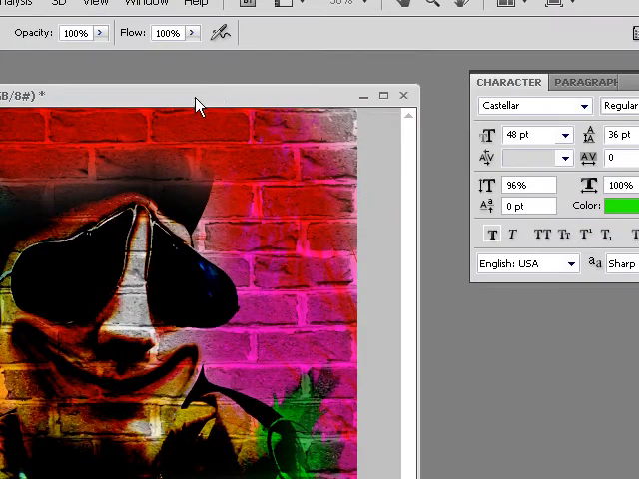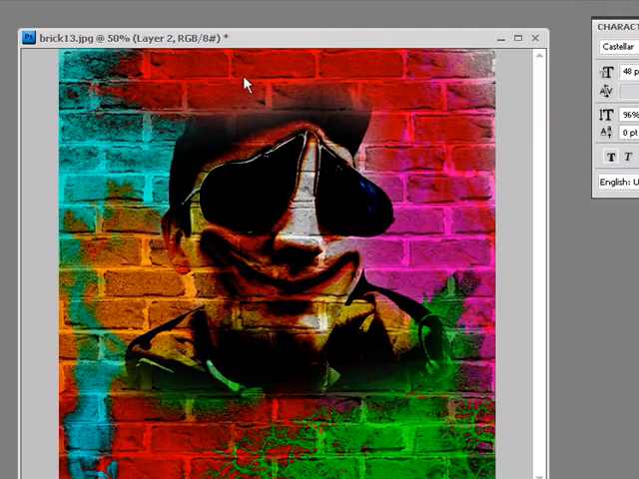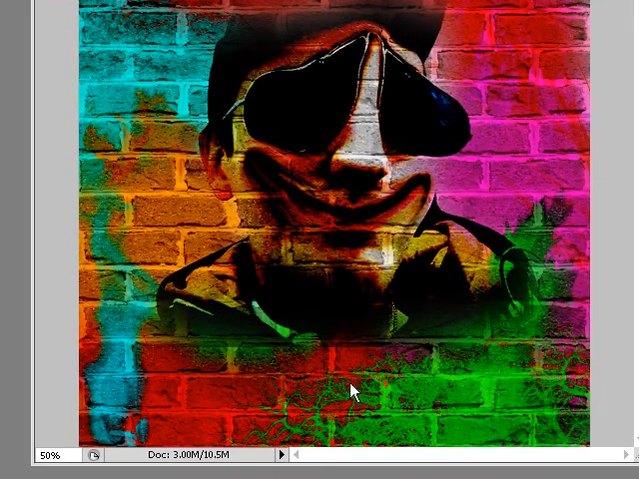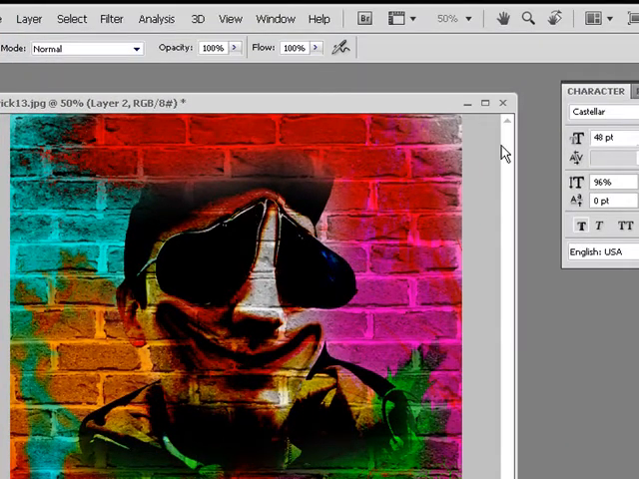So a little Photoshop tutorial on how to pretty much turn any picture into this graffiti style artwork type thing. So yeah, let's get started.